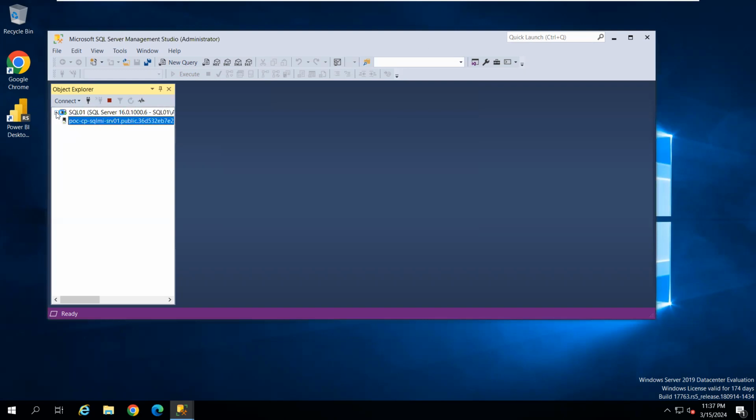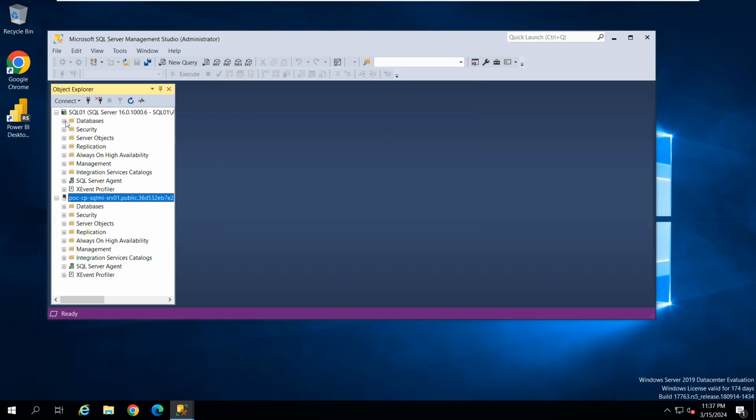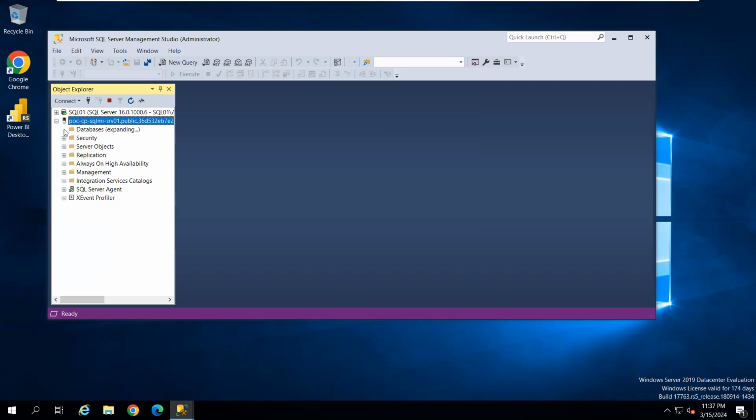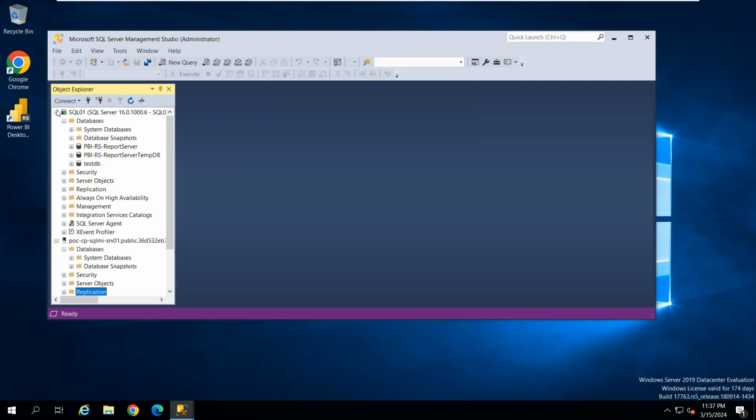You will see the system databases and user-defined databases, all these things you can see and verify. There is no database here, but you can create one. You will have SQL Agent, Integration Services, Always On, replication. Similar kind of features, except you will not get access to the underlying OS.